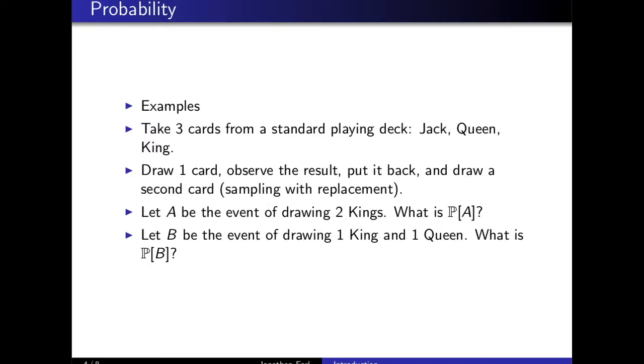Okay, then we could also go and do some examples with a deck of cards. So let's suppose that we just take 3 cards out of a standard playing deck. So we'll take a jack, a queen, and a king. We'll shuffle the deck, we'll draw 1 card out of that set of 3, we'll observe the result, and we'll put it back into our set of 3 and we'll draw a second card. So in other words, we are drawing with replacement because whatever we draw out, we put back in for the next draw. So there's always 3 things to draw from.